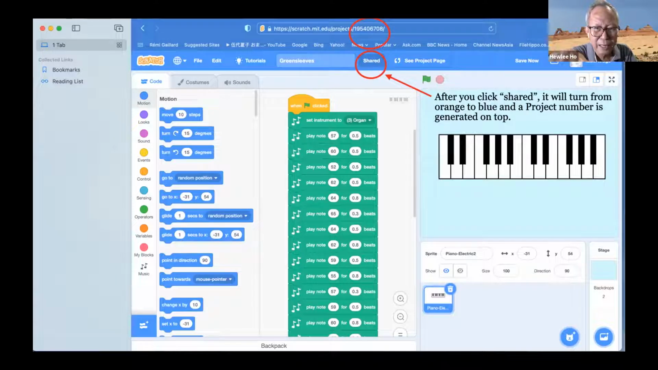And you notice I told you just now, if you click share, the background changes from orange to blue. And once it changed to blue, you notice on top, there is a project number. You no need to tell me the beginning letters. Just tell me the project number. Because this project number is unique to you. You tell anybody around the world, they still can find your project. So that's one thing good about this program. Once you do a project, they assign a number for you.